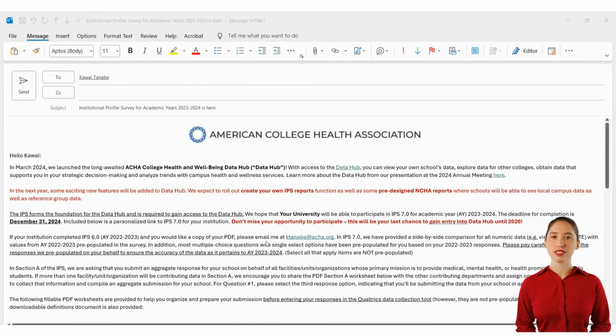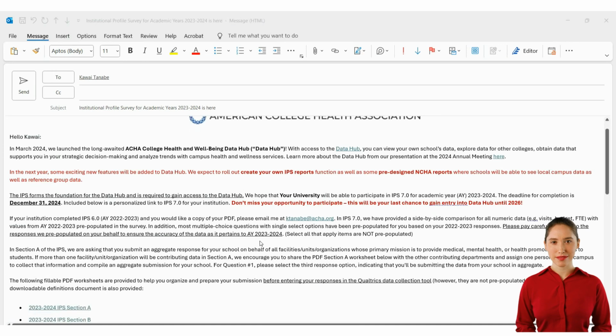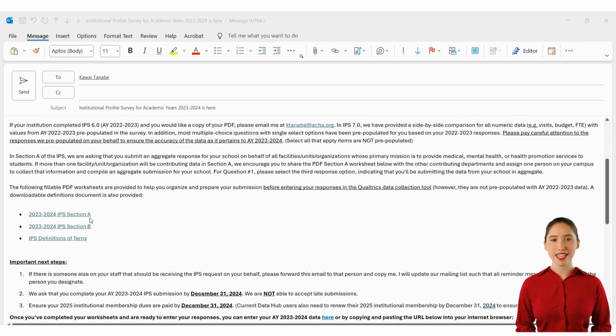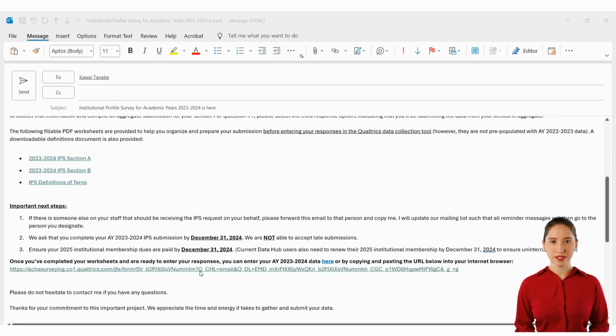Every member school receives an email inviting them to participate in the Institutional Profile Survey. The email is sent from Qualtrics to either the RMI or the survey contact, if one is designated for your institution. The email will have some important information, including links to the IPS fillable worksheets, a link to IPS definitions, important next steps, and a unique link to the IPS for your institution.